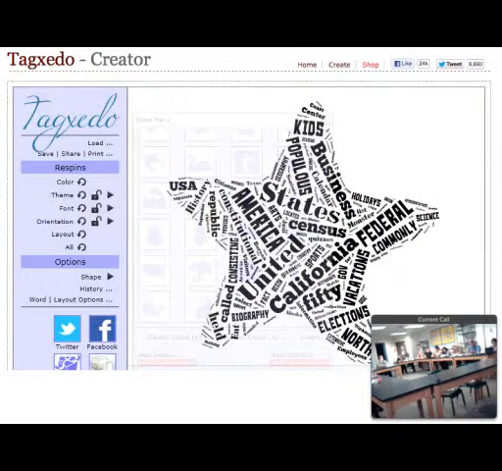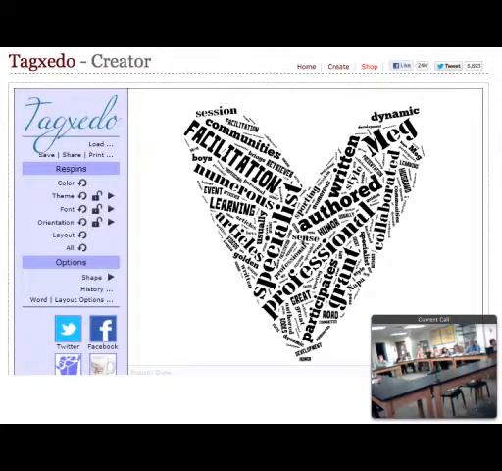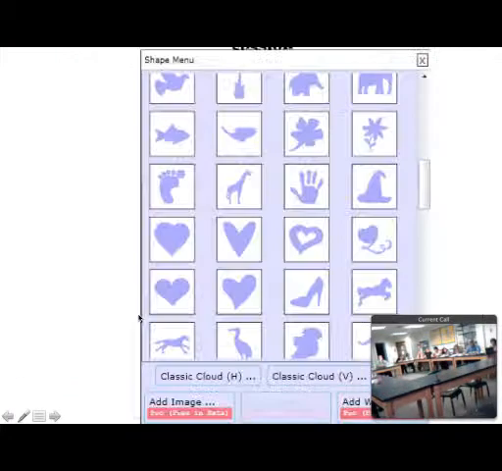And these word clouds are interactive in a way that, as long as you're on Tagxedo, when you mouse over the words, they pop up. They pop out and are bold and so on and so forth. These are screenshots, so that's why they're not going to pop up. But you pick your shape, and there's all different shapes that you can pick from, as well as upload your own.